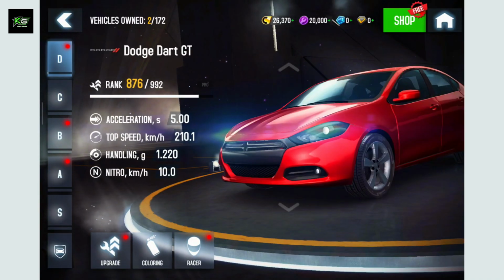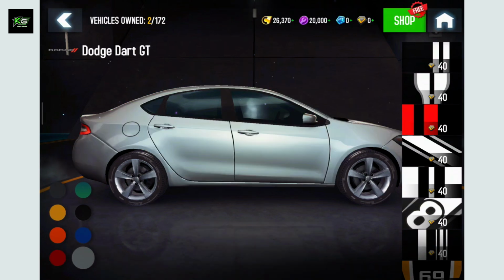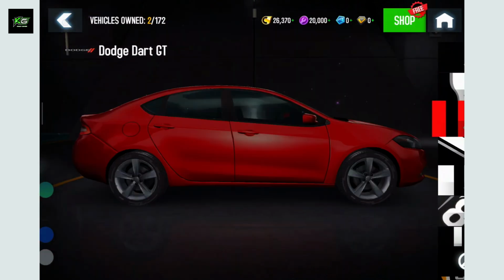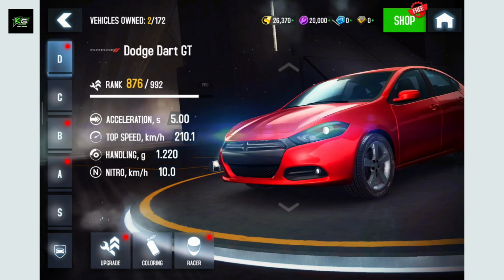After selecting the car you want, go ahead and tap on the coloring option at the bottom left and choose the color palette from the left hand side of the screen. After you do that, you can now get back and you'll be able to change the color of your car. So that's how you do it. That's how you customize your vehicle by selecting a new paint color in Asphalt 8.